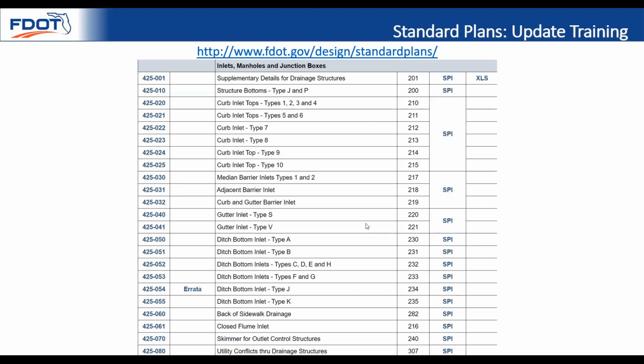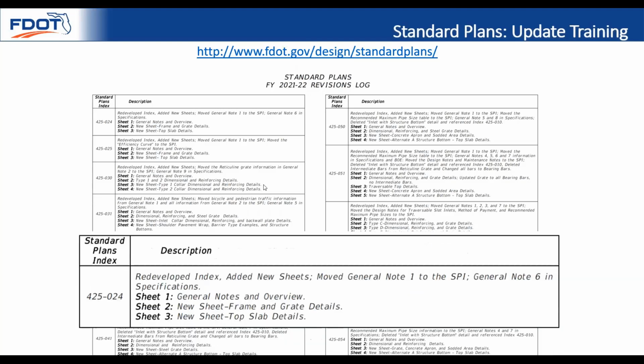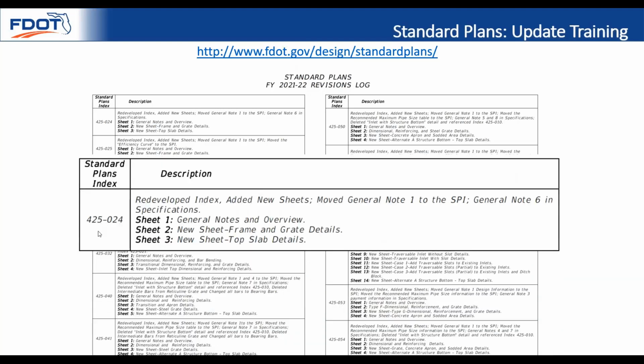That is on the website there. And if you go to the website, there's also a revision log for this issue of the standard plans. Now, if you pull that up for this 425 series, it looks a little bit intimidating. Looks like there's a lot going on, but if you look a little bit closer, and here's just an example from 425-024.